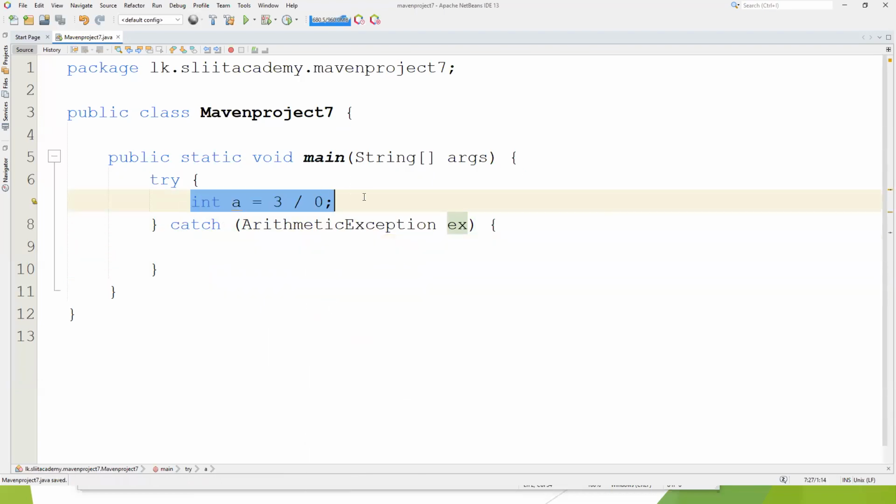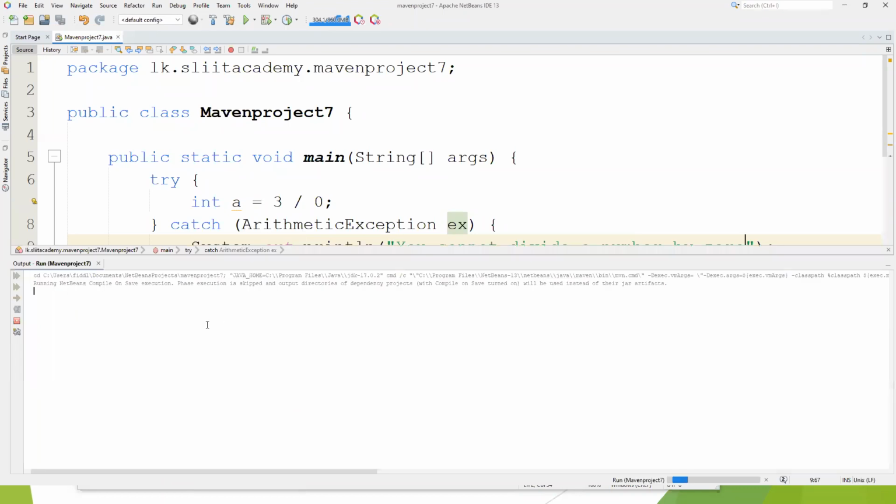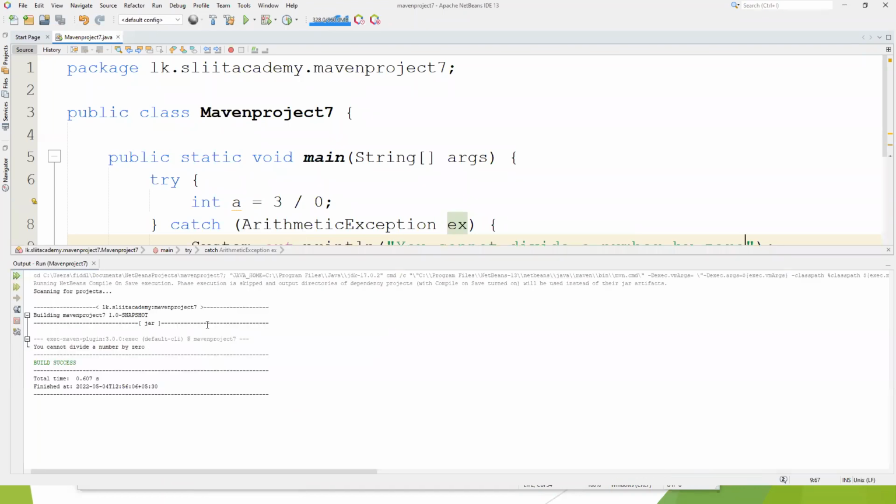Now when we get an exception, you go to the catch block and print a message the way you like. I can say you cannot divide a number by 0. So now the advantage is earlier the program directly crashed. Now when you run it, the difference is we don't get that weird message anymore. You get a meaningful message, you cannot divide a number by 0.